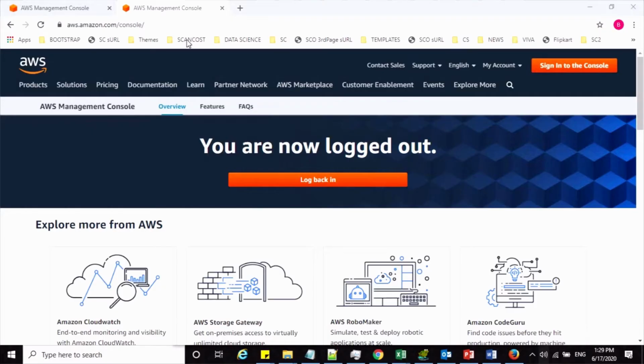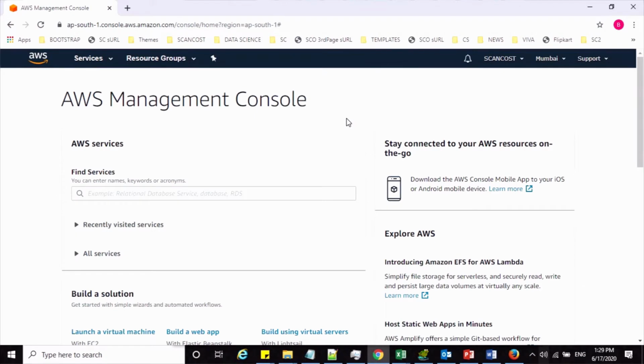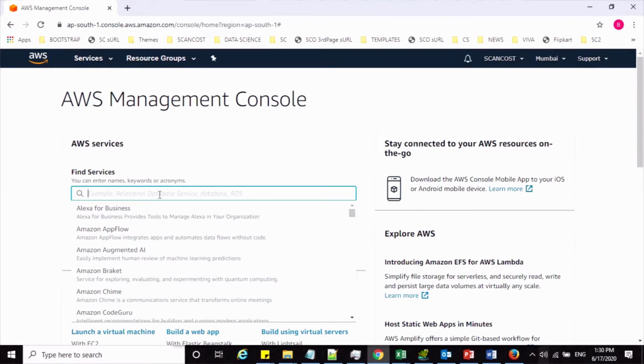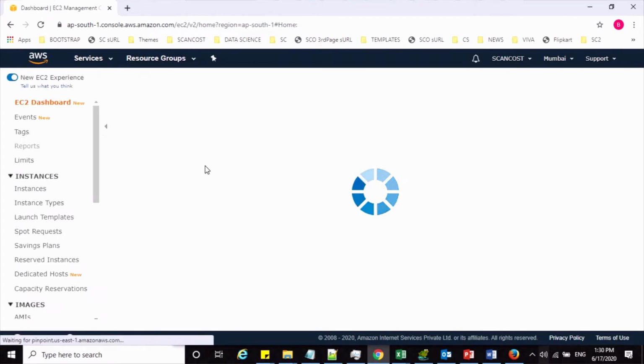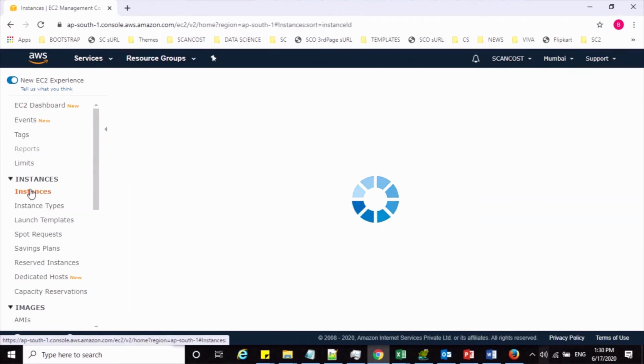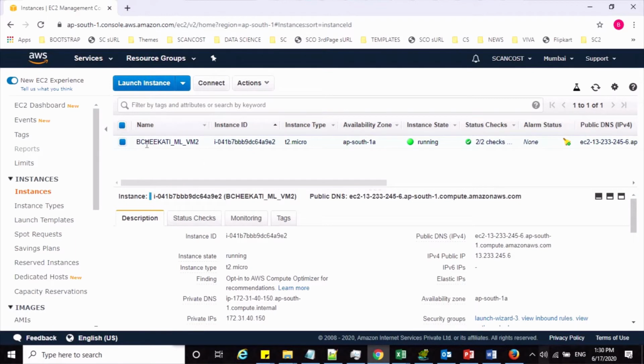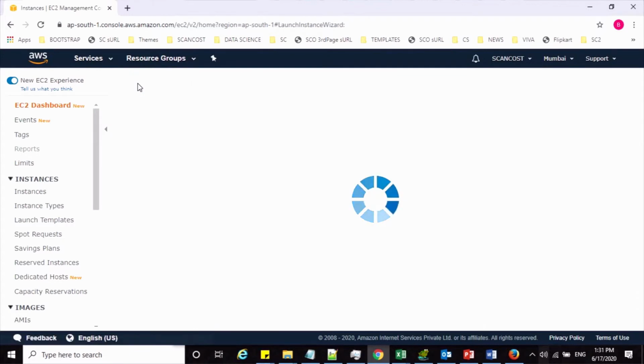Here is the URL to access the Amazon cloud. Once you log in to the AWS cloud, you will be navigated to this page. Now, to create a virtual machine and server, you need to access the service called EC2. Here you have to search for it. Now you can go to the instances. This is one of my existing instances, which I created recently. In this session we will see how to create a new instance. To create a new instance, just click on launch instance.